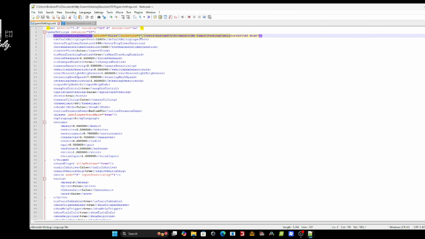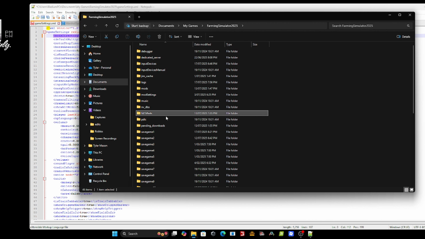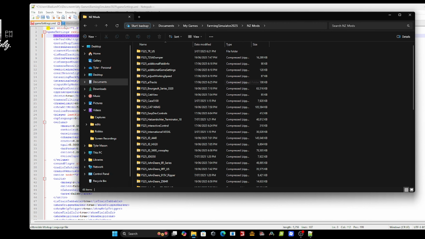Then in between these quotation marks, or whatever they are, I just call them commas, you paste what you just copied. Hence that, so I paste. Although that one was wrong. Sorry, take that back. You've got to go into your New Zealand folder, then you copy it again.